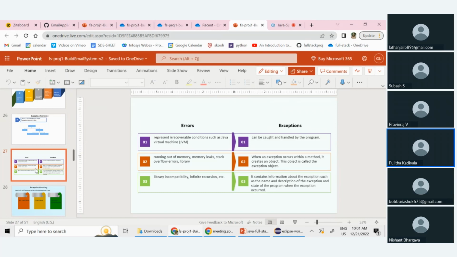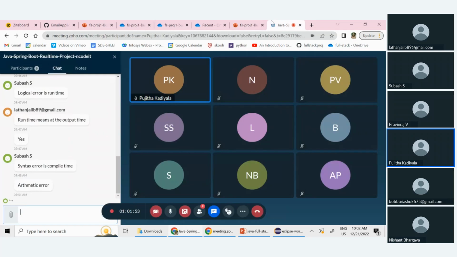Recursion. What is recursion? Can anyone say? We use it in methods, right? What is recursion? Anyone? There is a function, and the function calls itself.